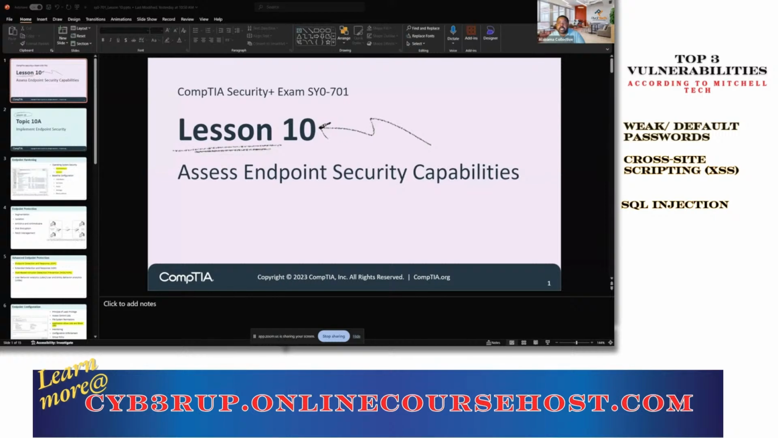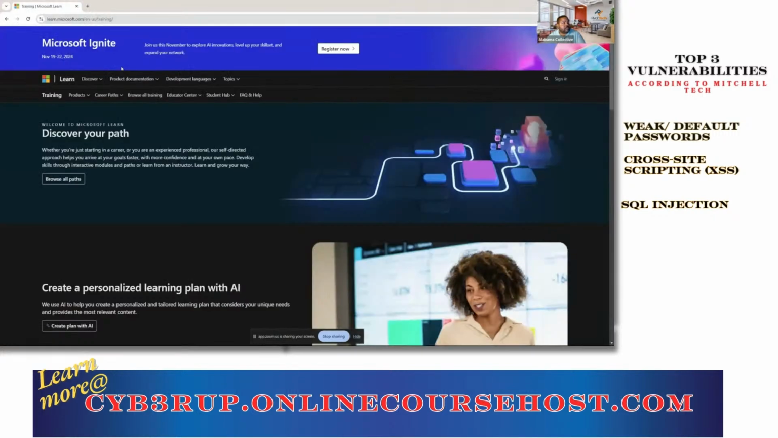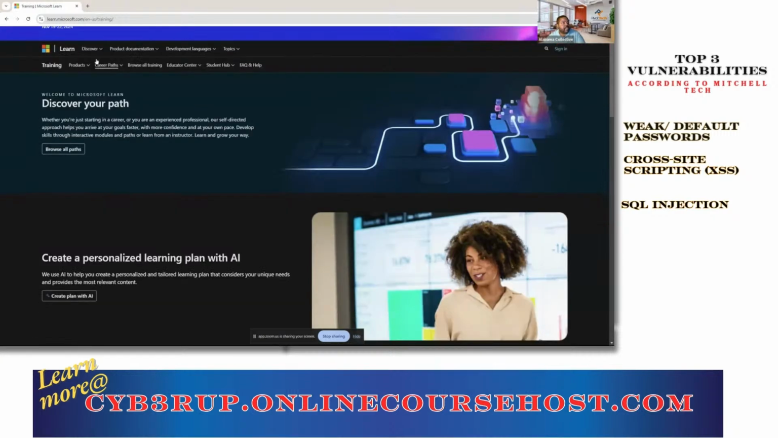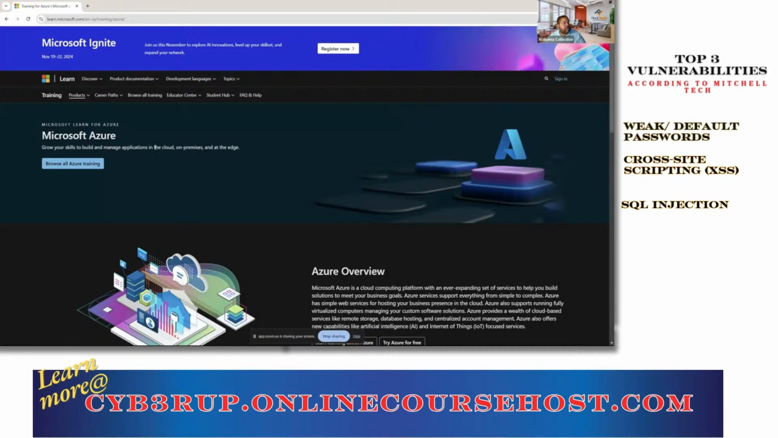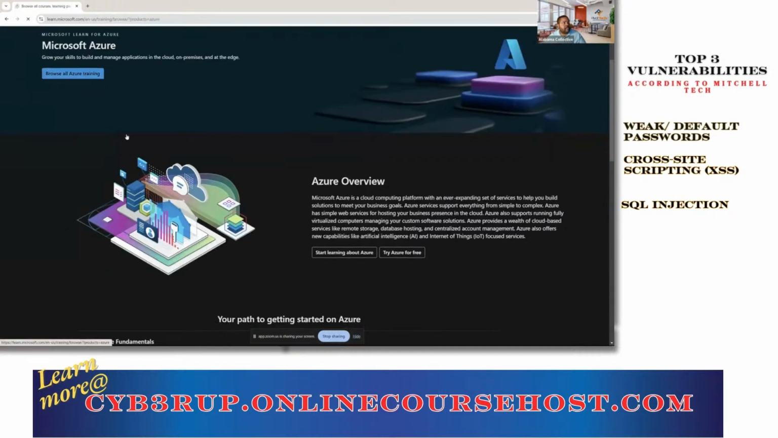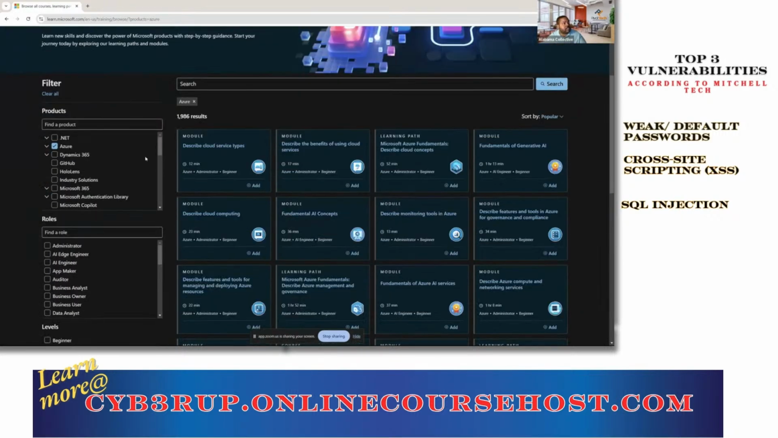Just to double down on that, I'll put this in the chat. This is Microsoft's training center, and everything that you want to learn about their products is right here. Okay. And the cool thing about it is that the only thing you have to do is log in with your Microsoft account, and then you should be able to take all of this training free. What they charge you on is to take the actual certification.